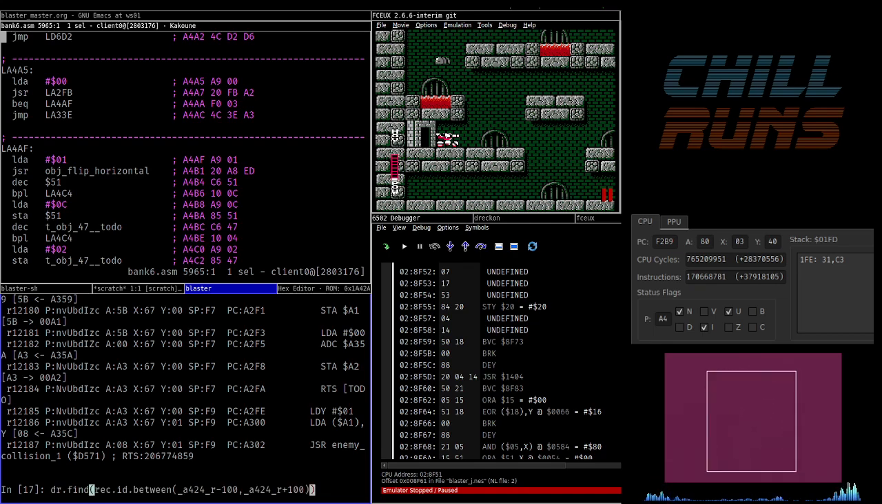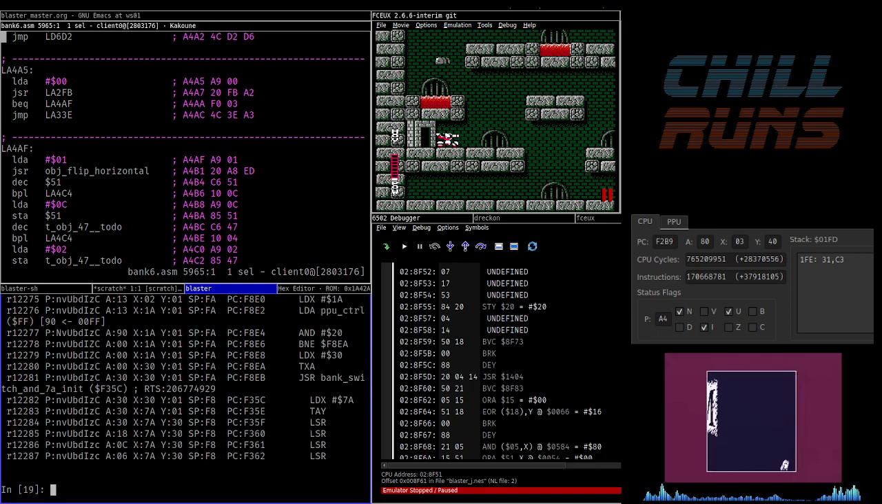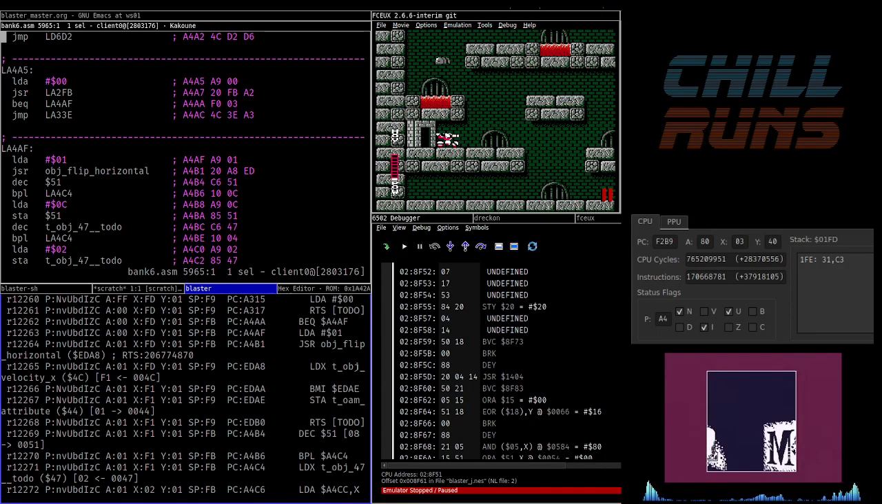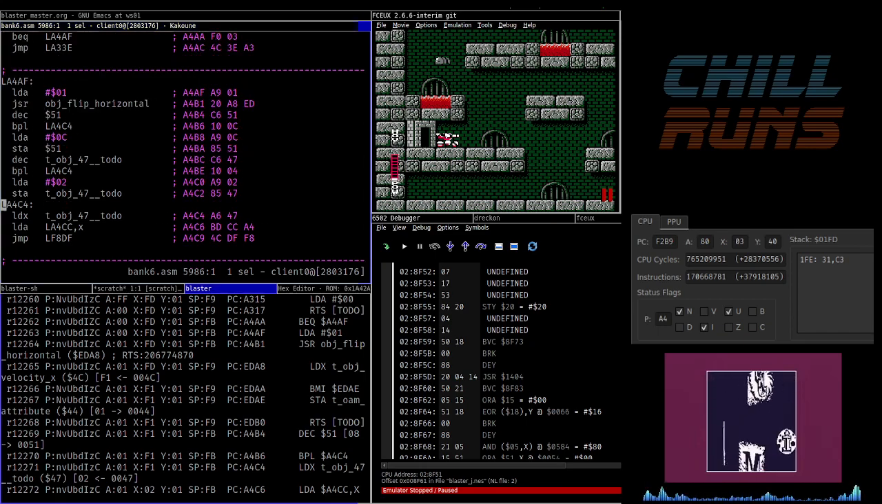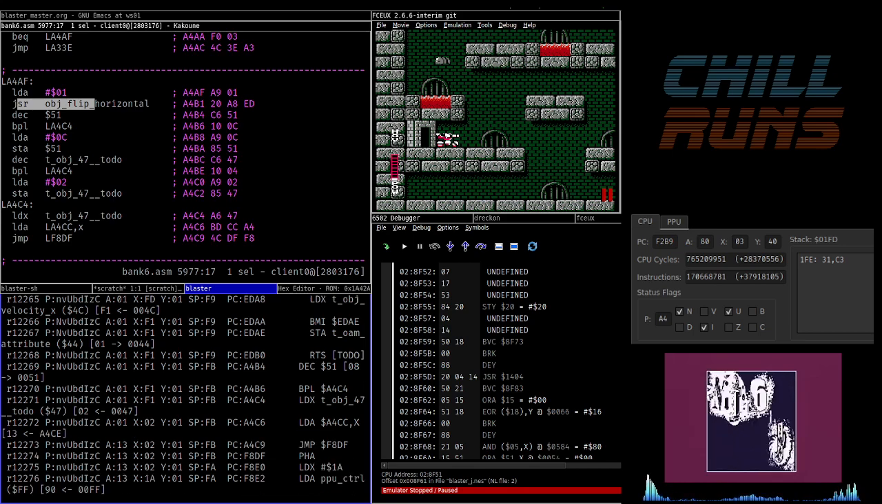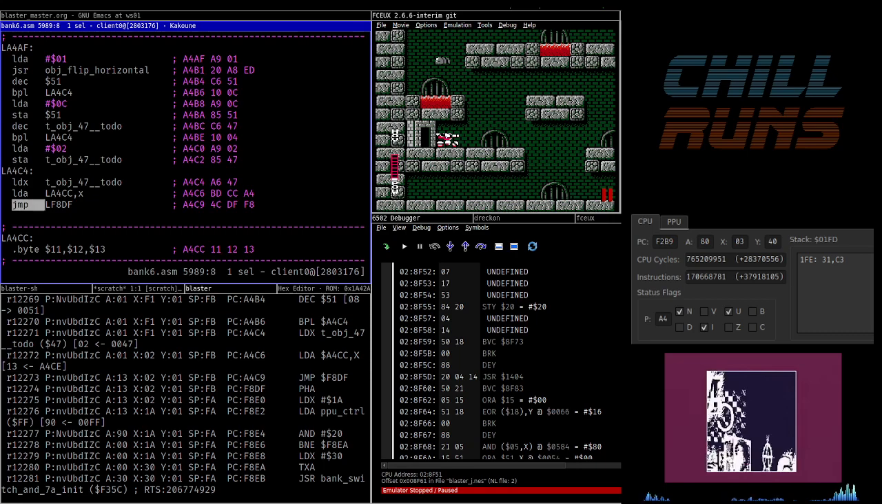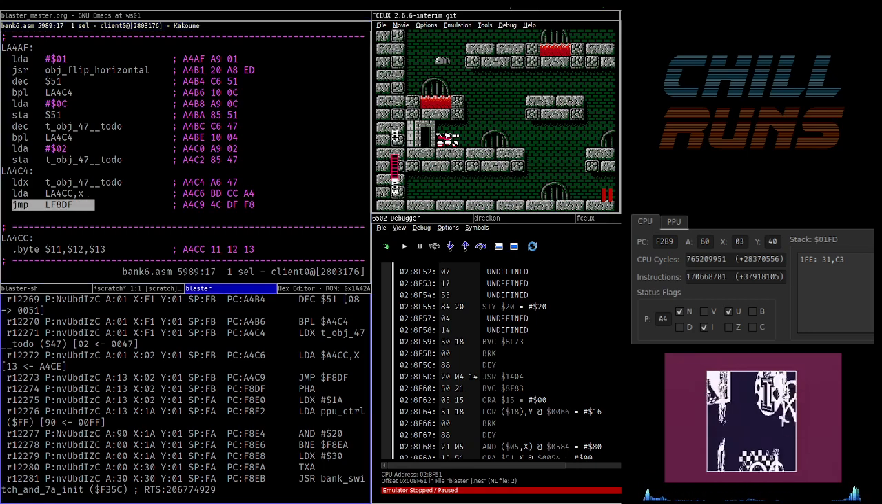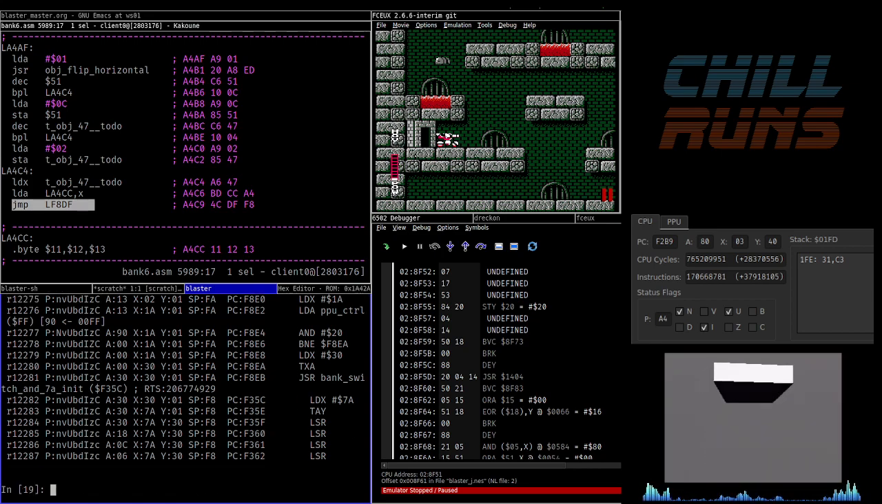Let's extend our record list to 100 instructions. Print it again. A4B1, so yeah, we take the subroutine. And then yeah, we ultimately jump out of here to F8DF. And that's going to prepare the bank switch for the next thing, whatever it is.